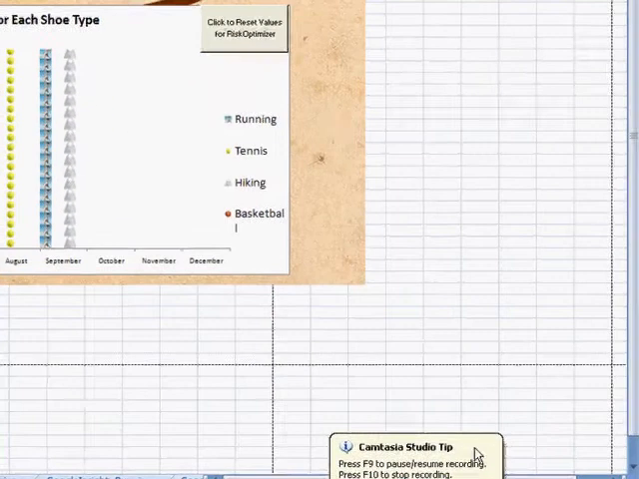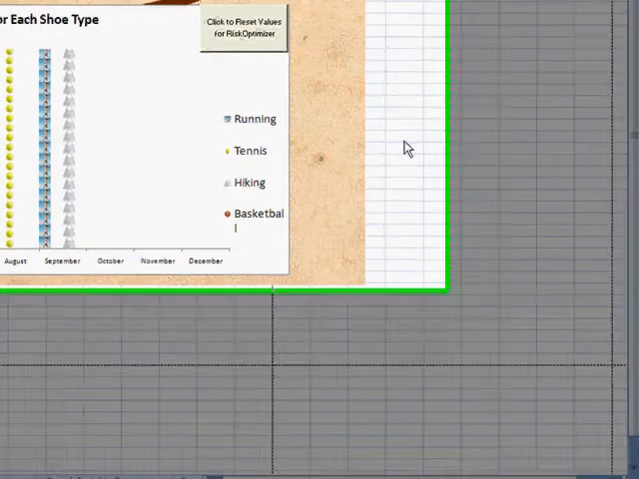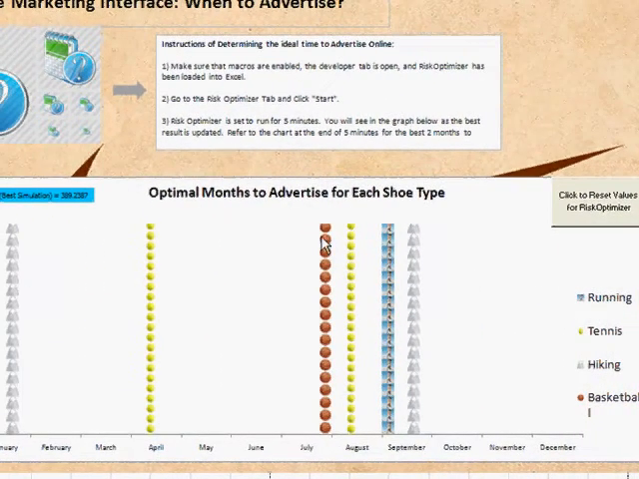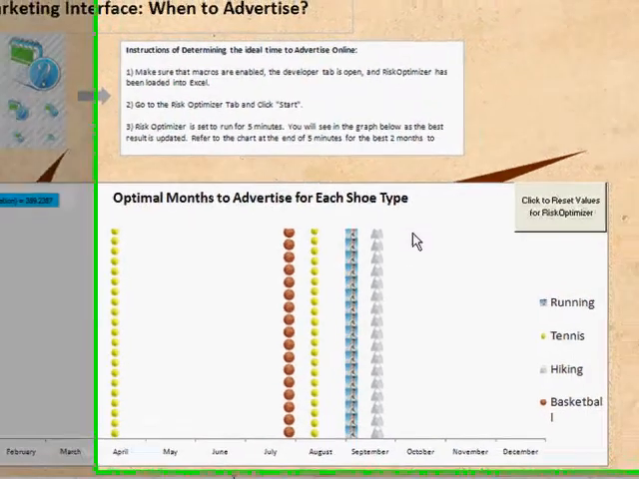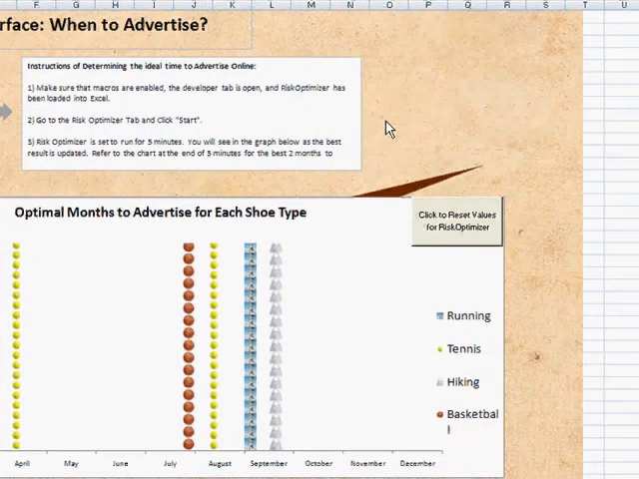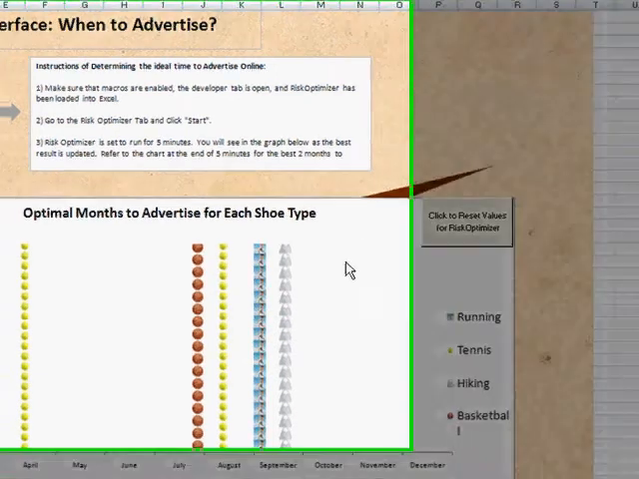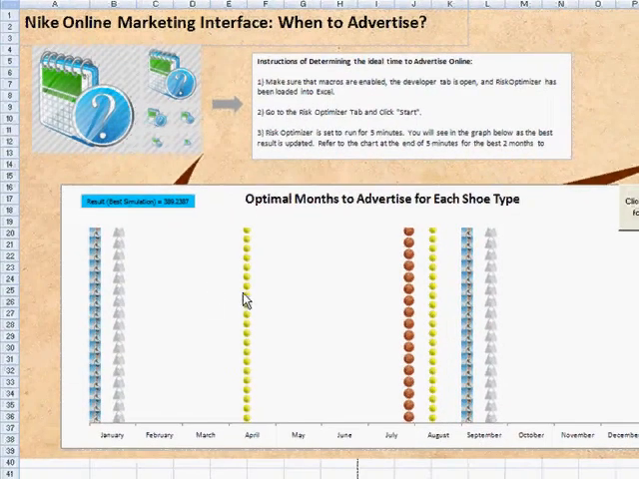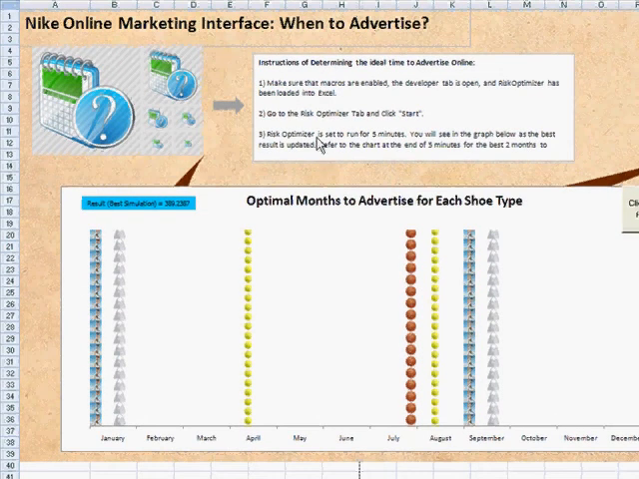Okay, so this part of the tool, first of all, what you need to do is click this button here, and what it will do is reset all the values so you can start from 0. And then you open Risk Optimizer, and what Risk Optimizer will do is it's going to run for 5 minute stops, and it will find you the 1 or 2 best months to advertise each product.